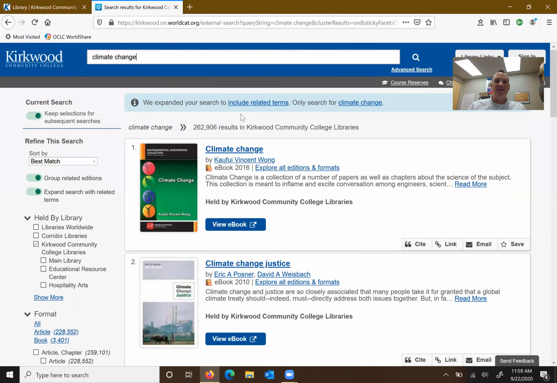And you can see here that this gives me over 250,000 results of things with climate change just held by Kirkwood Library. Some things to note when you see your results. The title of the work will always be here, and it's a link which you can click to get more information about that work, followed by the author's name, and then the format of the work that you're looking at.